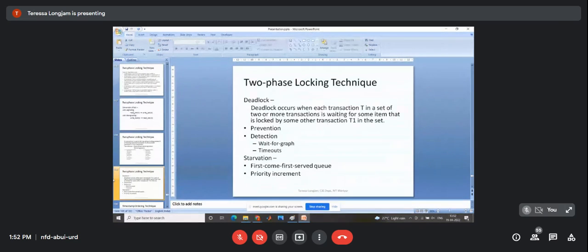This two-phase locking technique can lead us to deadlock. So let us see how transactions end up in a deadlock. Deadlock occurs when each transaction T in a set of two or more transactions is waiting for some item that is locked by some other transaction T1 in the set.